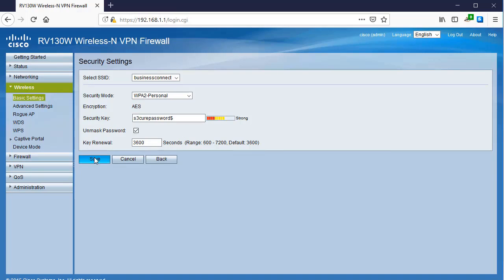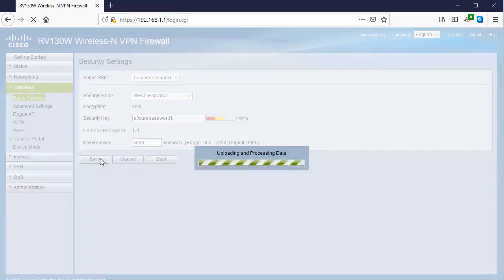Now I'll click Save, and this will create the wireless password that my users will need to type in order to access the wireless name of Business Connect.